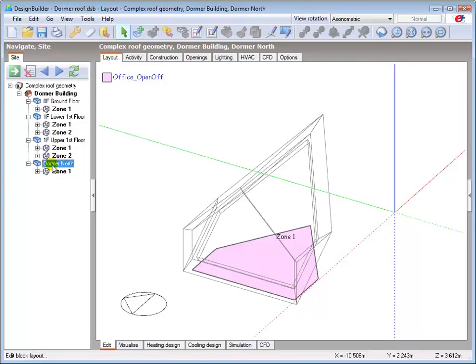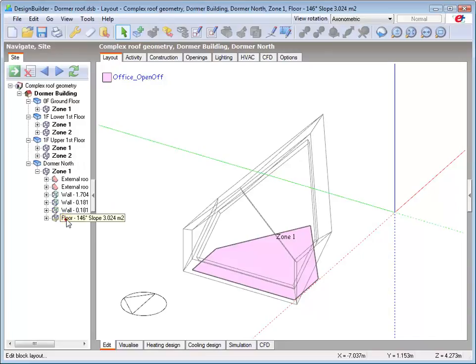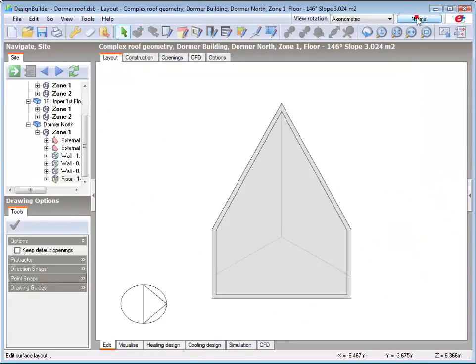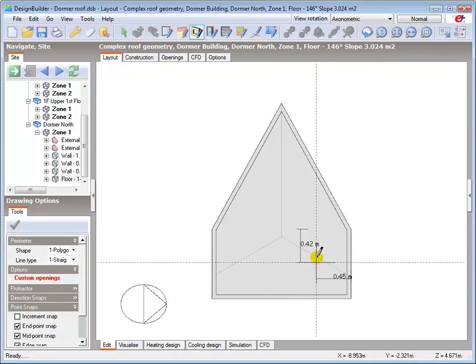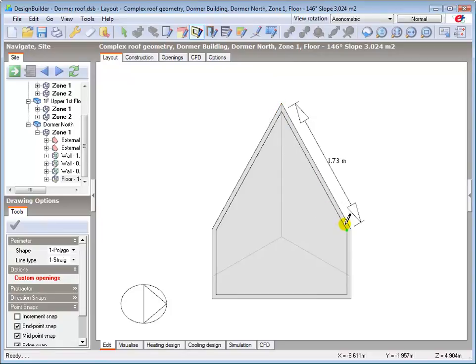Adding glazing will be discussed in a later tutorial. I now need to cut a hole in the floor of the dormer and merge it with the occupied zone below. Navigate to the floor surface, select the normal view, select the draw hole tool, turn off increment snaps, and trace round the floor internal surface using the end point snaps. The green outline confirms that the hole has been successfully drawn.